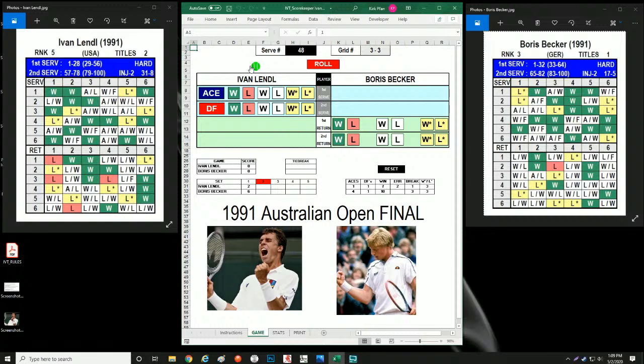Playing the 1991 Australian Open Final. Yvonne Lendl against Boris Becker. Becker just wins the first set. 3 breaks on Yvonne Lendl's serve and 1 break for Yvonne Lendl. 4 aces for Becker, Yvonne Lendl only 1. And we're starting the second set here.